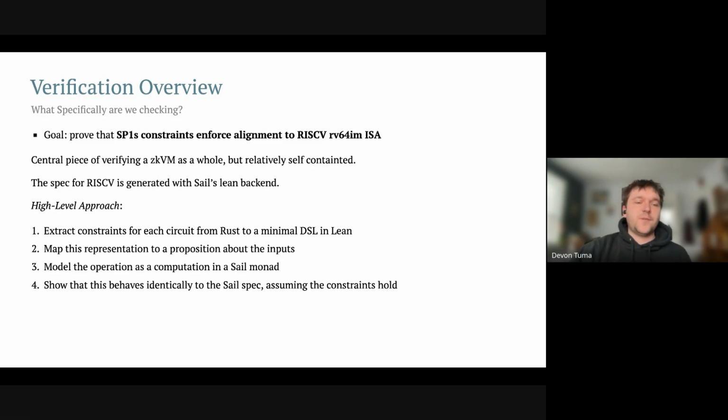The RISC-V spec we use is the one that comes from this Lean backend for Sail that was recently developed. And so we embed our computations in this monad, and then we show that it behaves identically to the Sail spec. I'm going to go into a lot more detail on all of these parts, but this is in general what we're trying to do. And then at the end, we want to be able to say, okay, now we know that the constraints have ensured that we are actually behaving the same way that RISC-V would.